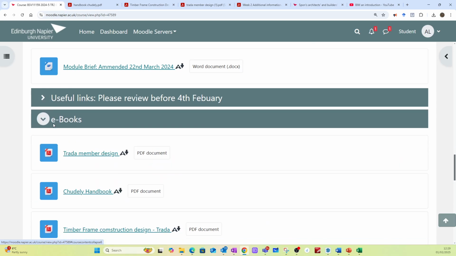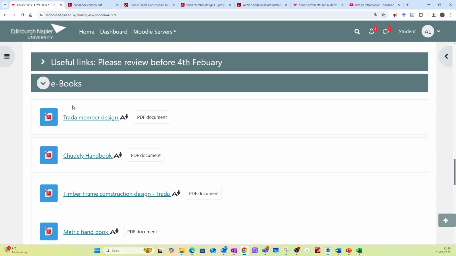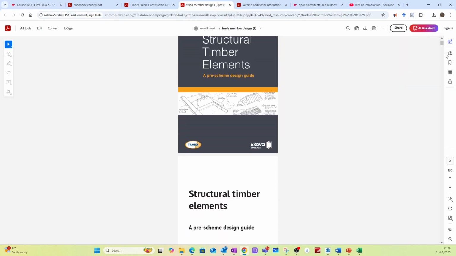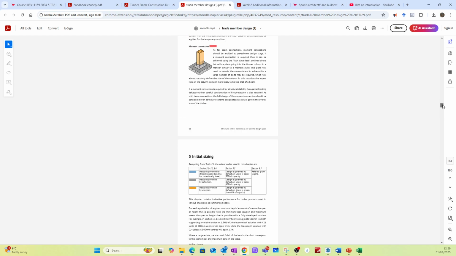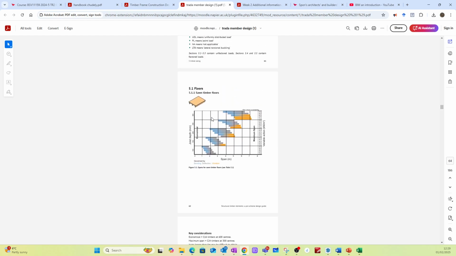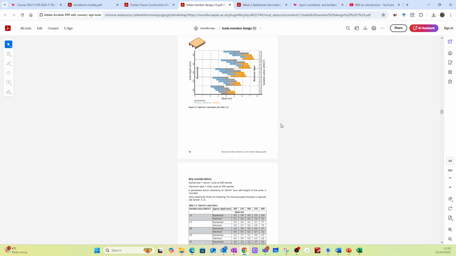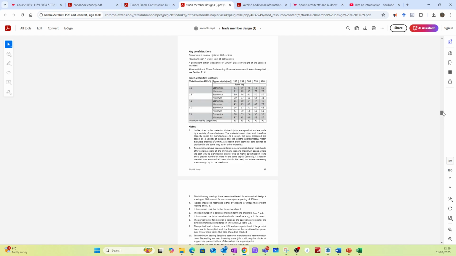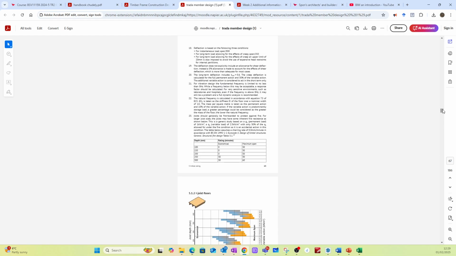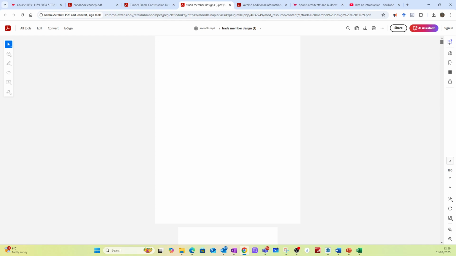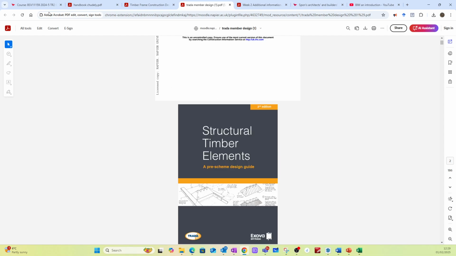The next section on Moodle, we've got some books for you to look at, more as reference, but maybe very handy. We've got the Trada, or now TDUK, Timber Member Design. I have that here, this book here. It's actually a very, very good book, especially for non-structural engineers. It's the sort of thing you would do as a first sizing. It's designed for architectural technologists to work out the size of members and designs without the need to go to a structural engineer for the first wave of the design before the engineers get involved. So I highly recommend that book.